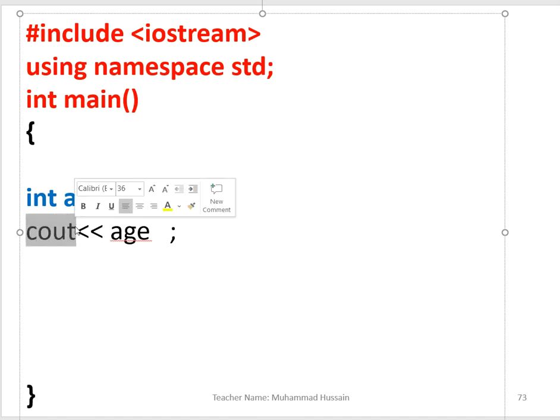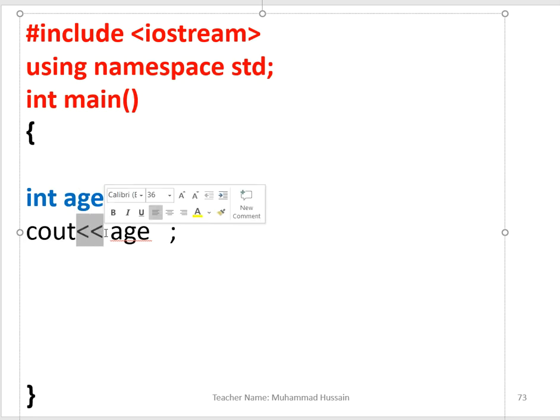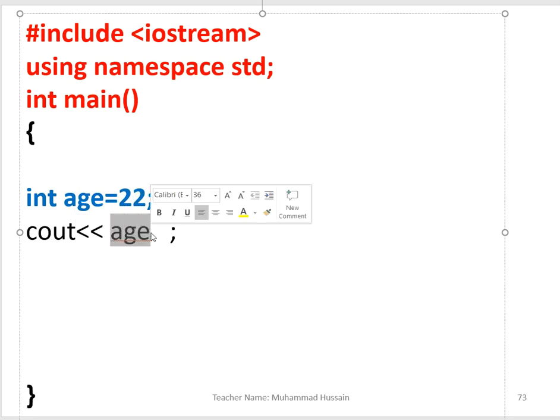And then see out. The compiler checks this keyword, it says okay, it means that there's something we will show, or the compiler will show on the screen, and it requires two signs. You know that the sign means insertion. The sign name is the insertion operator. So after this we give some kind of value, sometimes a quotation sign, but here this is age.